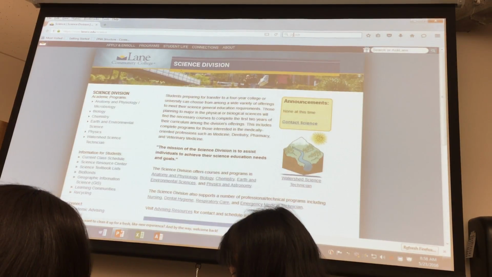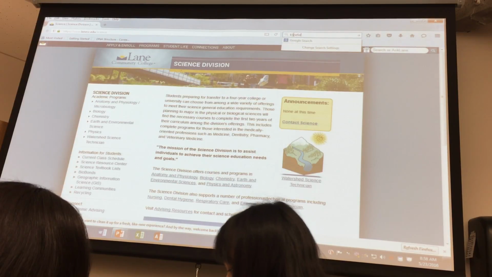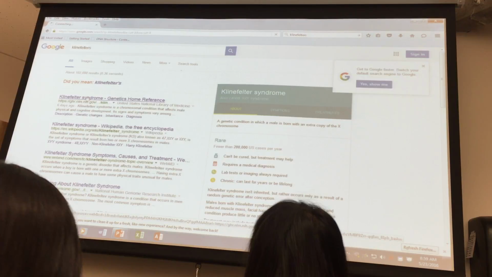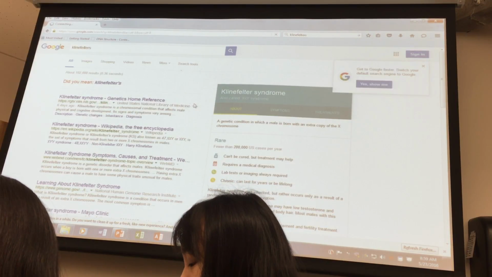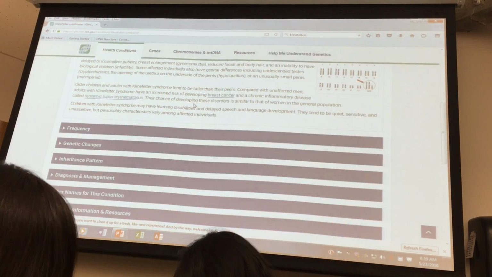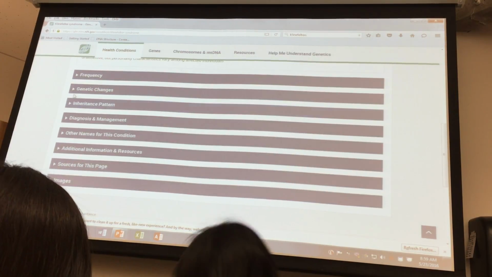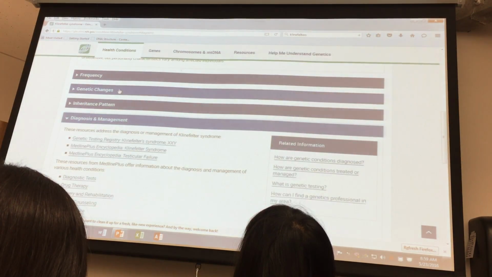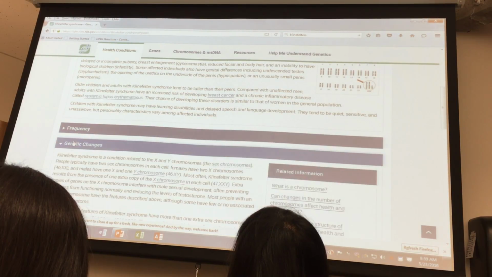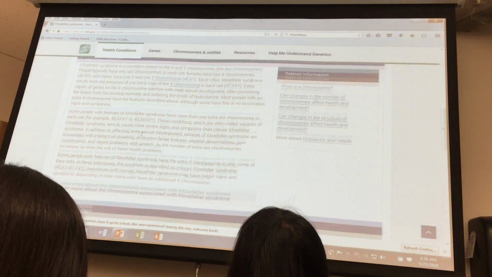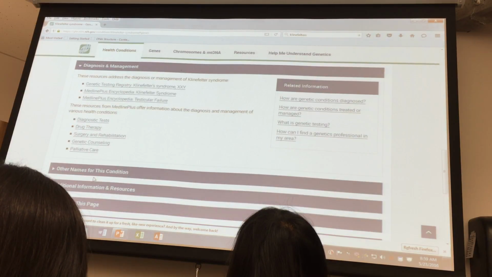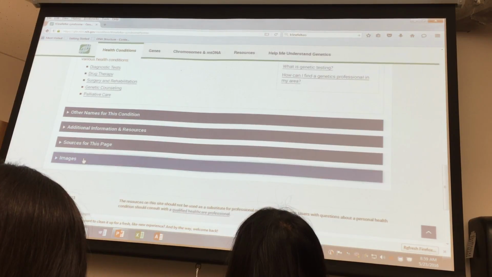Klinefelter's? Yeah. I used to show these pictures, but found that some people were bothered by them. They don't have them up anymore, but you can look up anything you want. They took the pictures off of this as well. Sometimes it can be a little disturbing, but images are on the bottom. Let's see. Scroll down, there are images there.